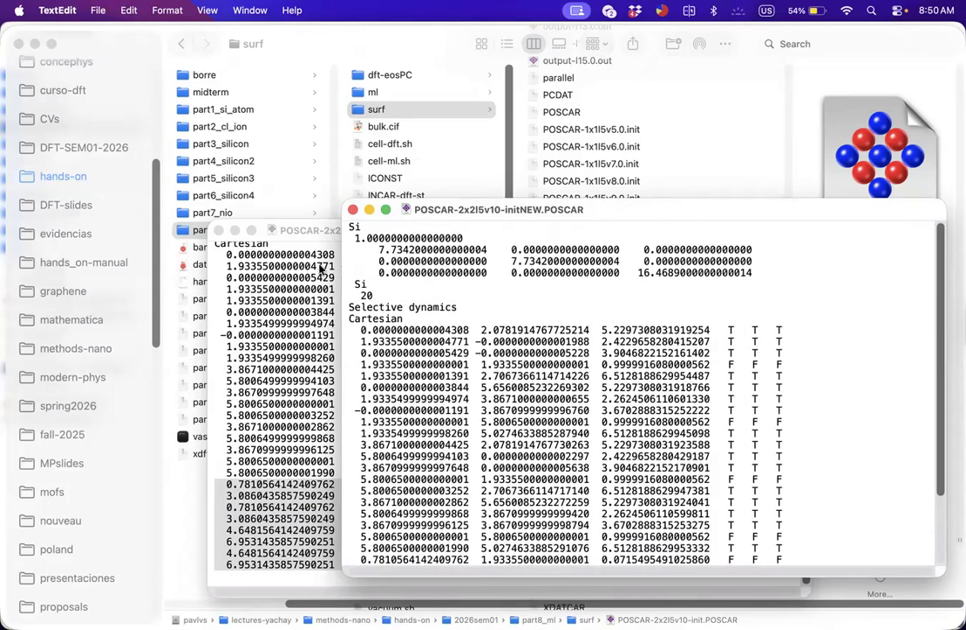Save it. And don't forget to put the silicon and hydrogen 8. And this silicon, and there it is. Okay.